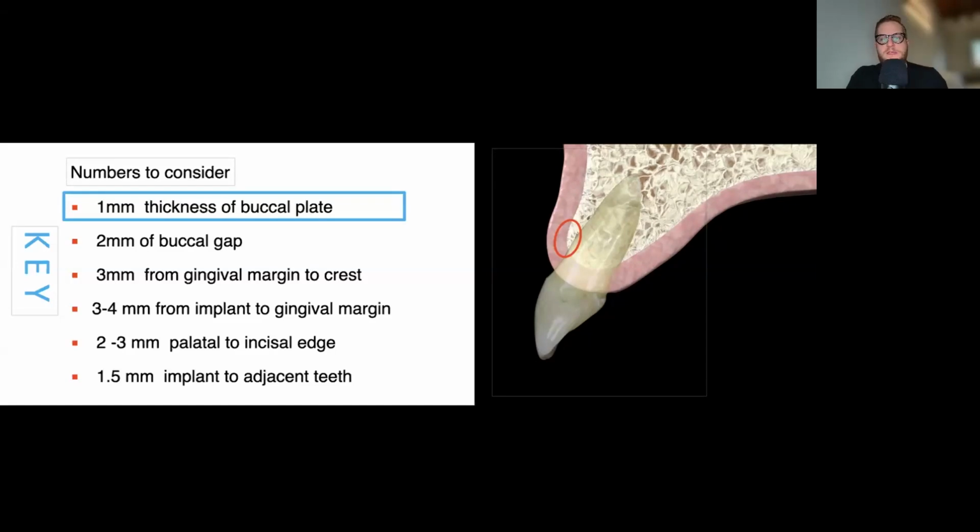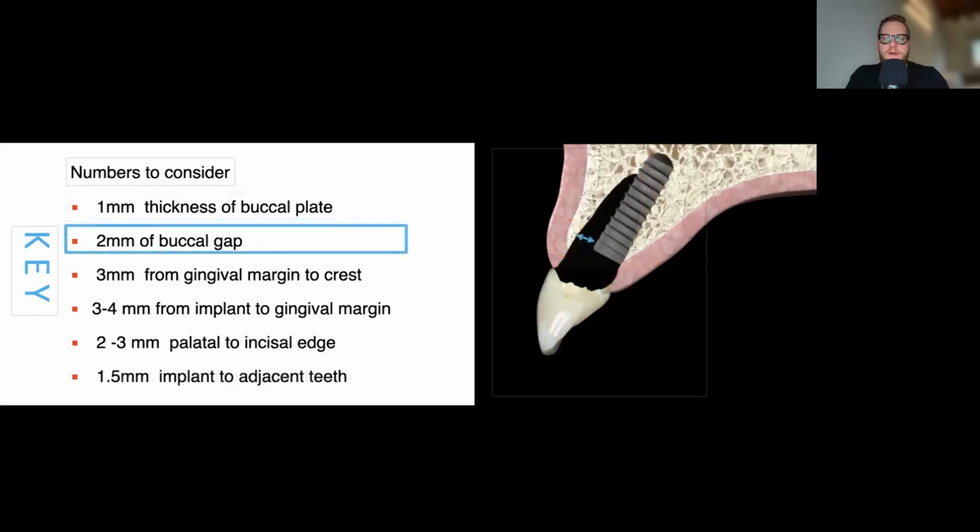So 1 millimeter of thickness of the buccal plate. Then once we extract the tooth, we want to have around 2 millimeters of buccal gap, and that's the space between the implant and the bone.